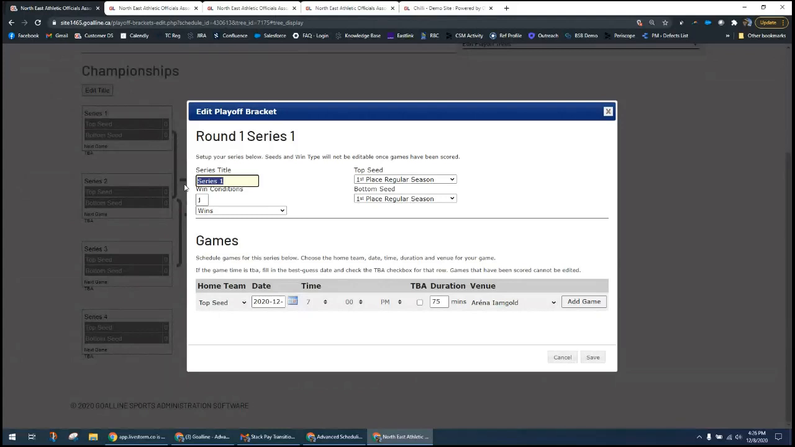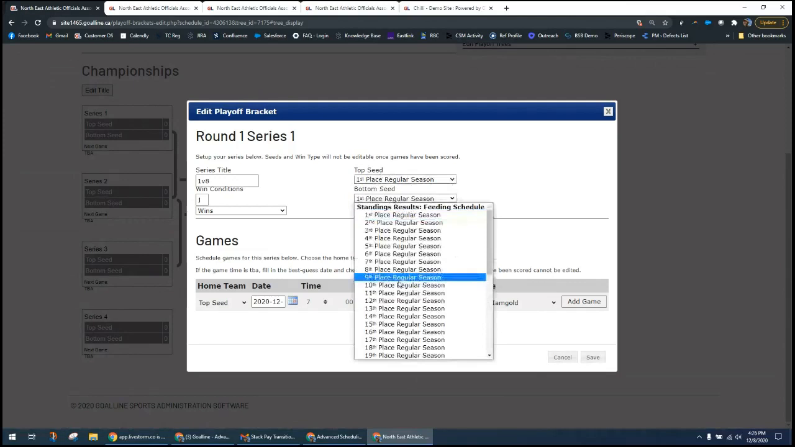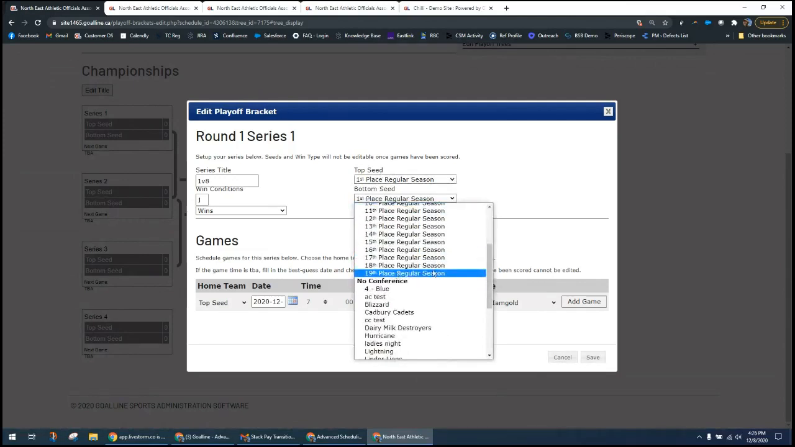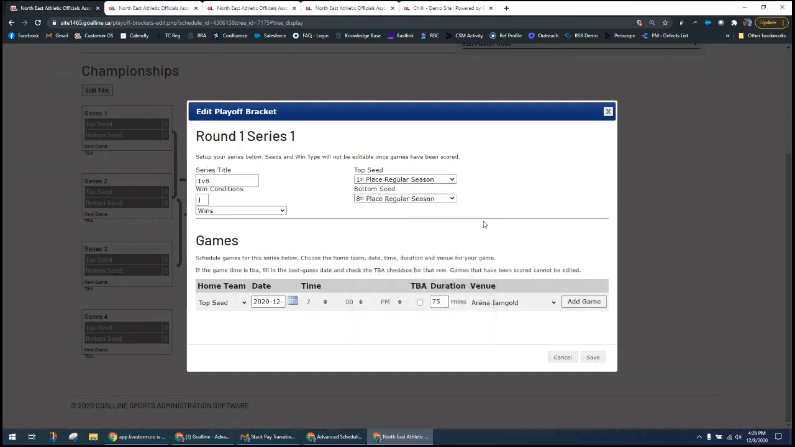So I often label my demo site ones. If it's going to be 1v8, I'm going to just label my series title 1v8. In that case, I'm going to select my top seed as first place in regular season, and my bottom seed as 8th place in regular season. As you can see, I've got 19 teams in my league, but only the top 8 are going to go to my playoffs in the structure that I'm going to set up.